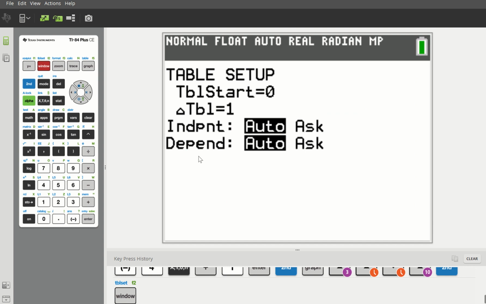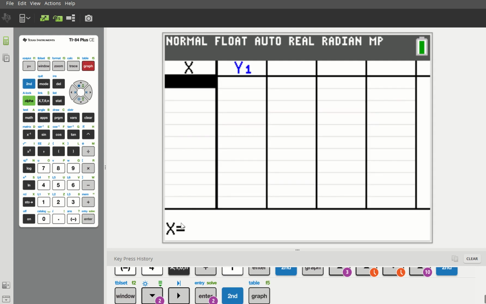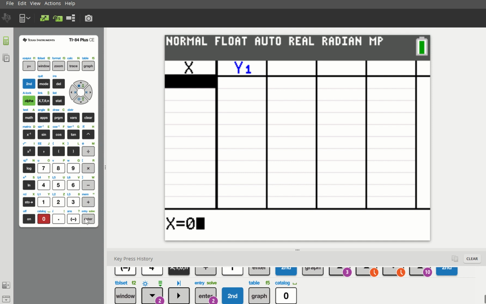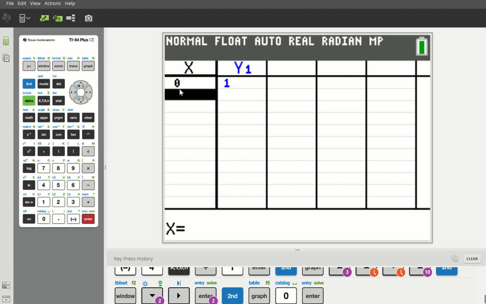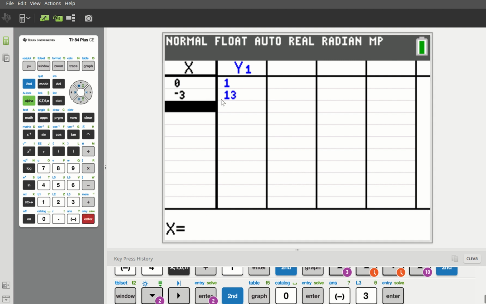You can do some different things with this table. Something that's really useful is if you go to the independent variable, which is x, and change that to ask. So I'm going to hit enter there. And then I'm going to go back to the table, so second graph. Now I can type in any x value I want, so let's say x is 0. And it'll give me the output, y is 1. If x is -3, y will be 13.